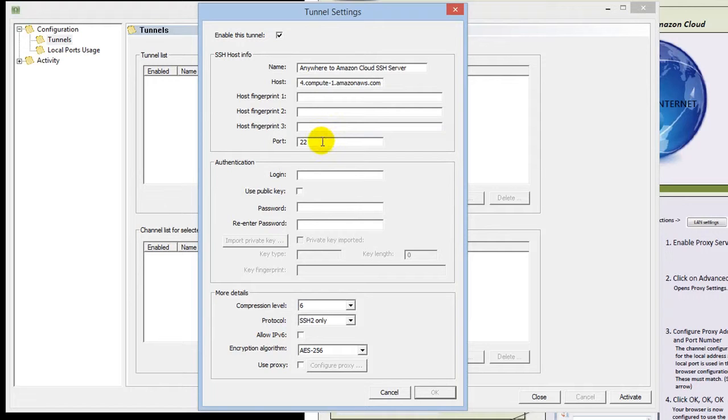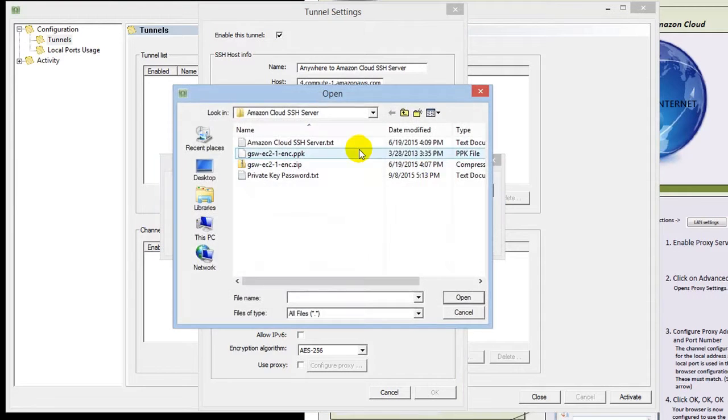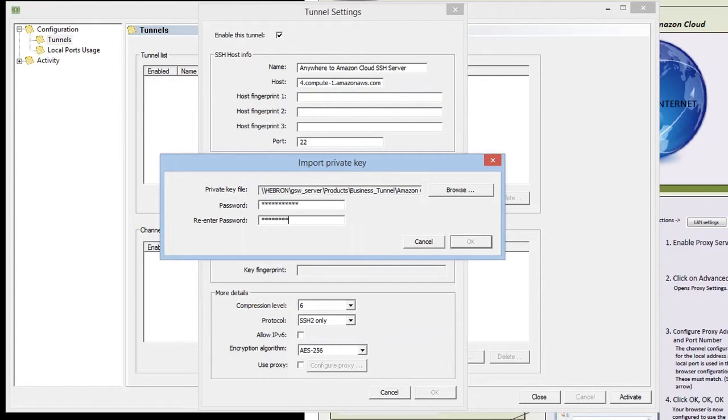The SSH protocol uses port 22, so we will use 22 as the port number, which is already filled in as the default value. Next, we will configure credentials to access the SSH server. We will enter the username to log on. In Matt's case, he will use public key authentication to connect to his Amazon Cloud SSH server. We will mark the checkbox for Use Public Key, select Import Private Key, and provide the key's location and password.